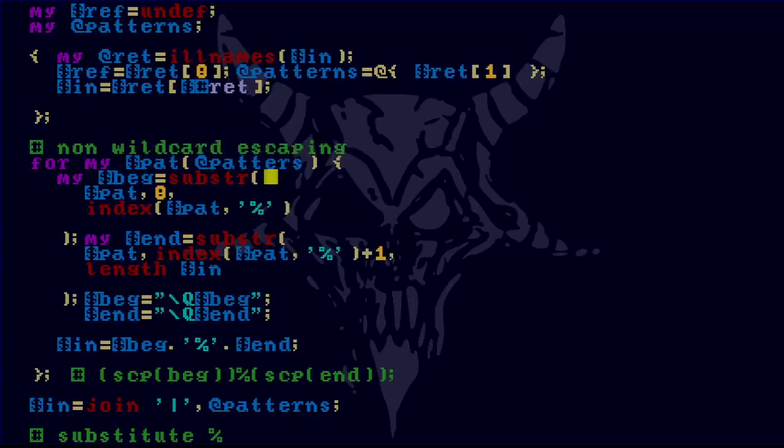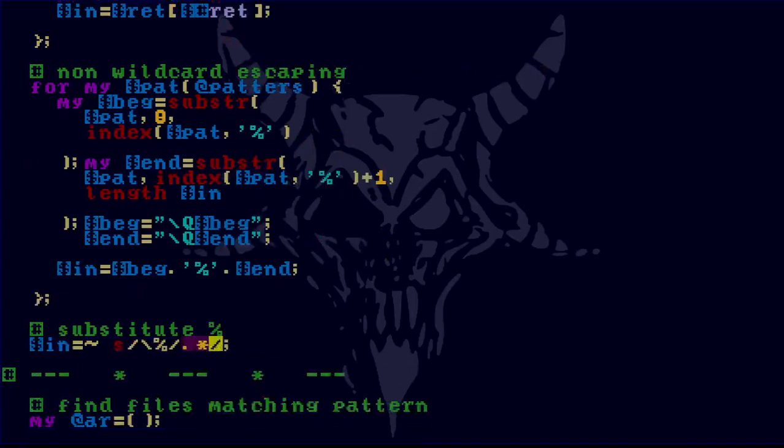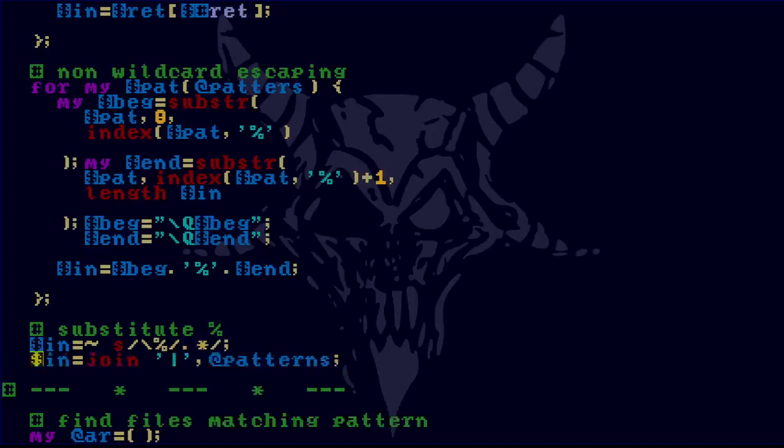So we have a list of patterns, and we want to escape special characters that are not the wildcard, right? And then what we're going to do is substitute the wildcard for something that regex will match to anything except a newline, and we're not gonna have a newline in a file name, so we're good. And then I'm gonna join the entire thing.